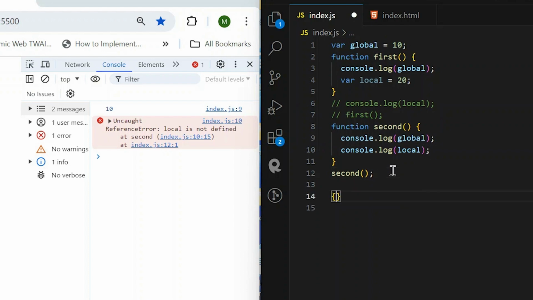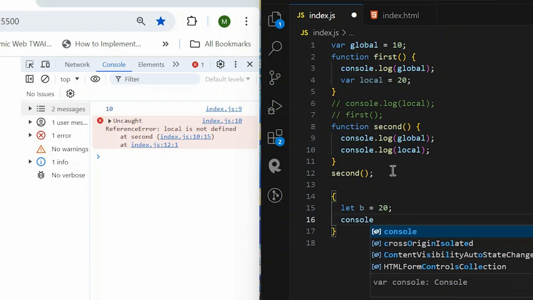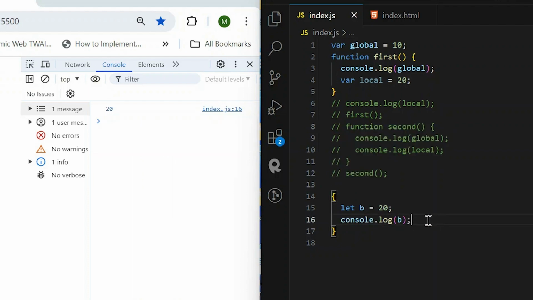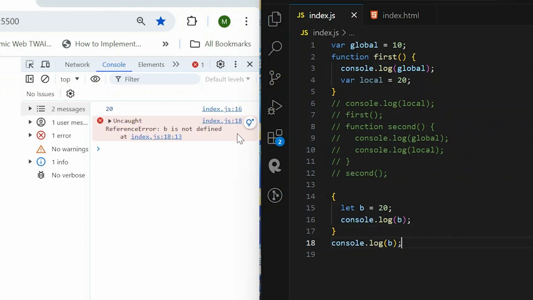See, anything inside this is a block. Let's say I am just declaring a variable, let b equals to 20. Console.log of b. You can see here, you can access this one right inside this block. What if I try to access it outside? b is not defined. So this is what we call a block scope. When I say block, anything inside the curly braces.